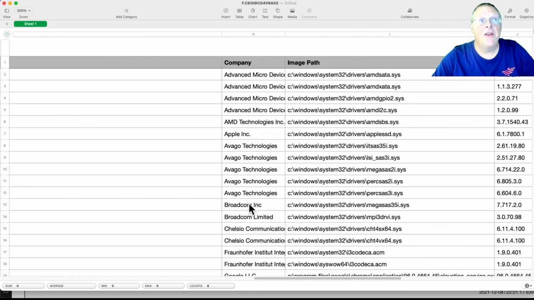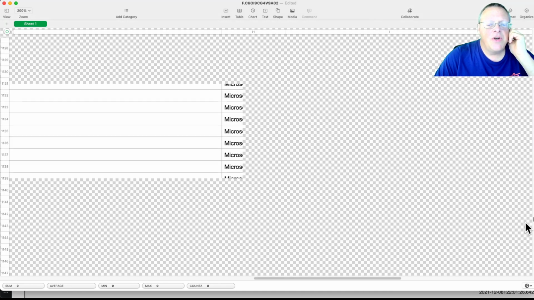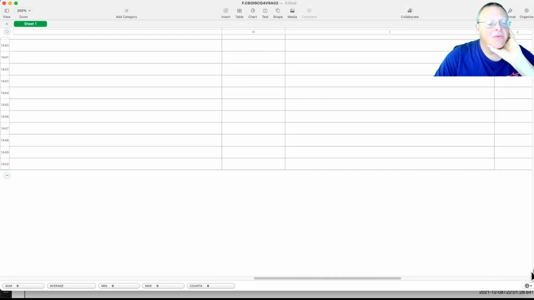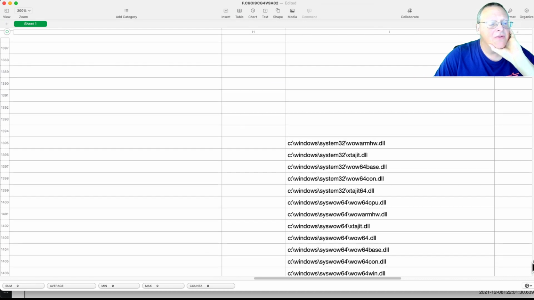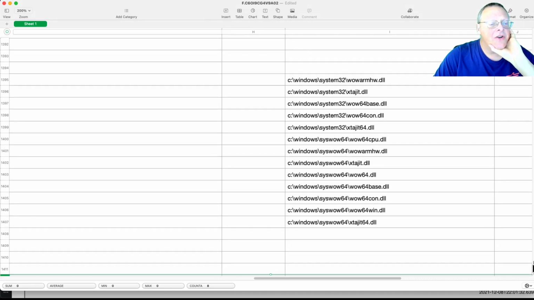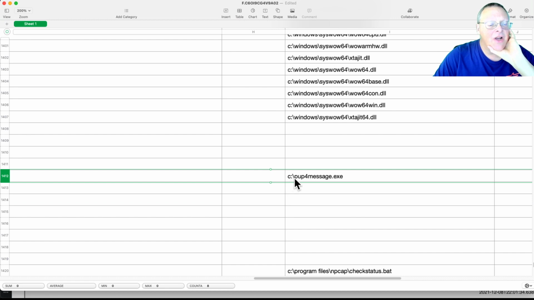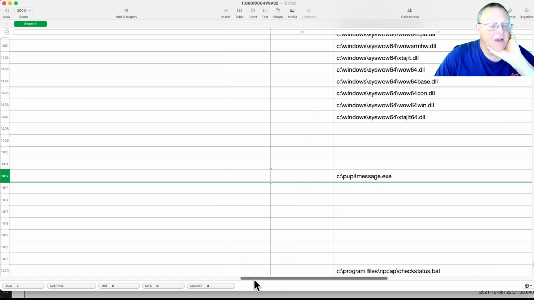And remember, like I said before, you can use this to tell malware from good stuff. So I just sorted by company. And that takes these 1,400 items and puts the ones with no signatures grouped together at the bottom. And as I just looked through them, one of them is obviously suspicious. See, pup4message.exe.